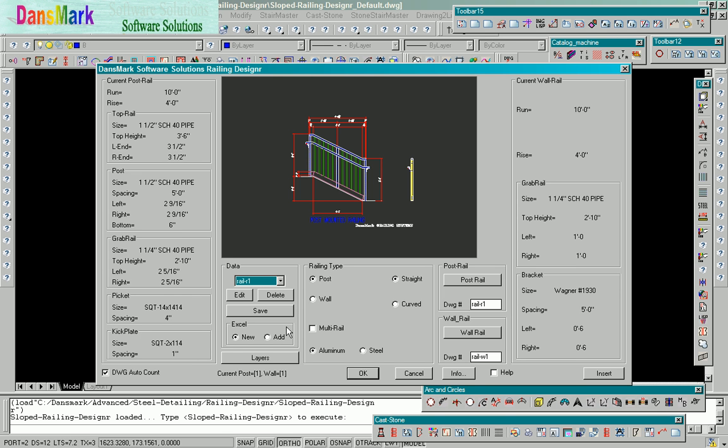Then when you open that up, you can start there, change your rise, run, maybe your location of your posts, align your top rails with wherever your posts are at, and pick a point and it's done. You can get it down to seconds instead of minutes for railing design.